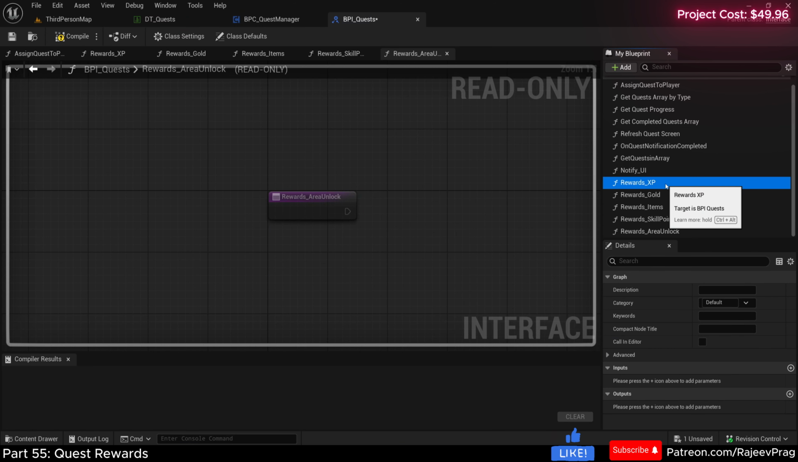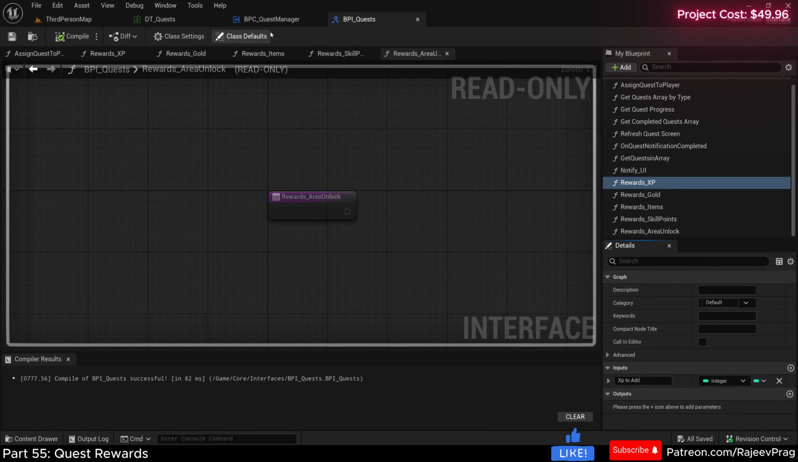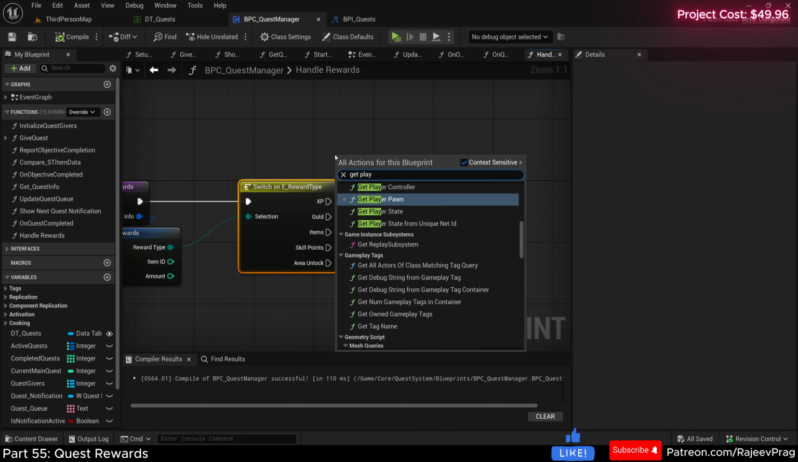So let's start with our rewards XP. To hand out the rewards XP, we need to know how much XP we need to give the player. So I'm going to add in an input, and this would be XP to add. And let's make this a float. Compile and save it. Now back in our quest manager, from here, I'm going to first get our player character.